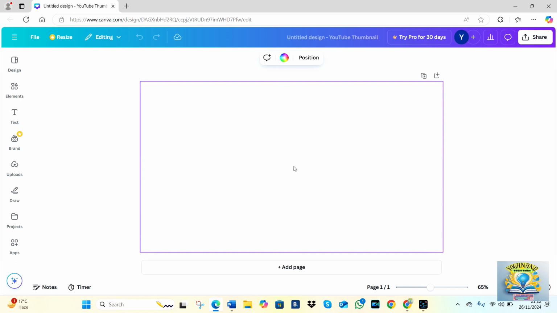This is Canva. Obviously, you might probably know, once you open Canva, you have to log in with your user ID. I'm not going to go through all those details.